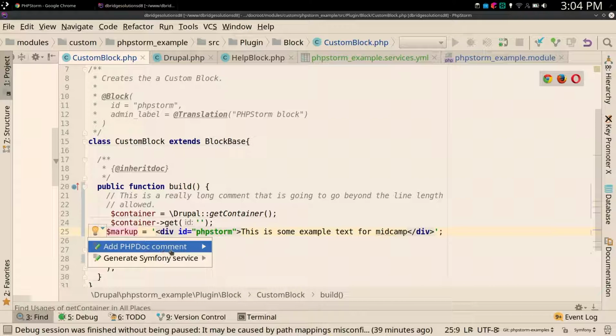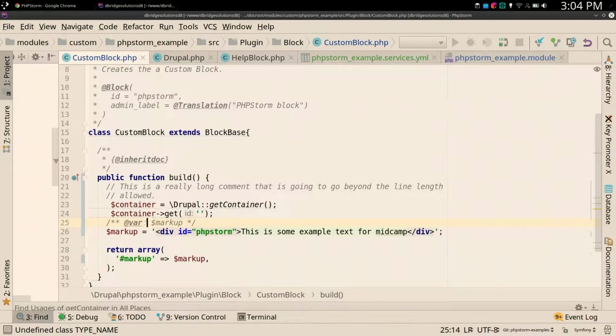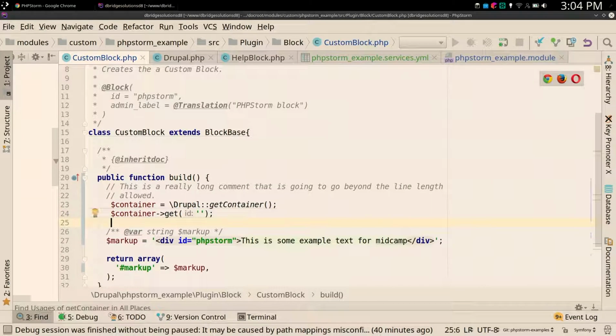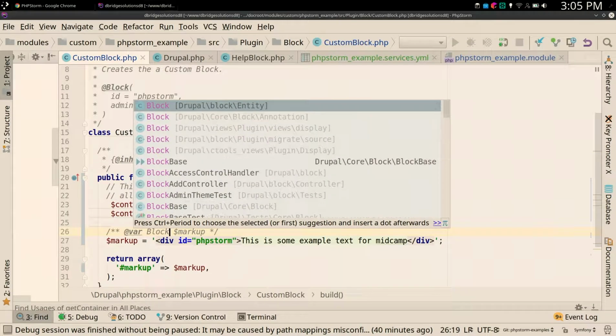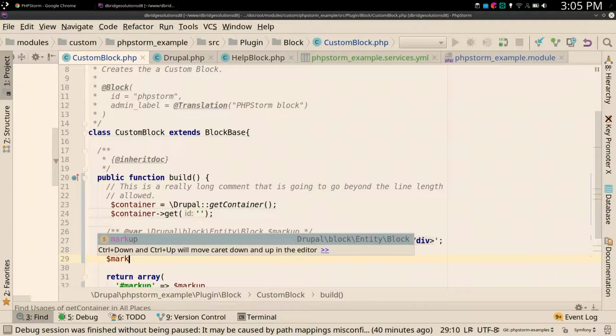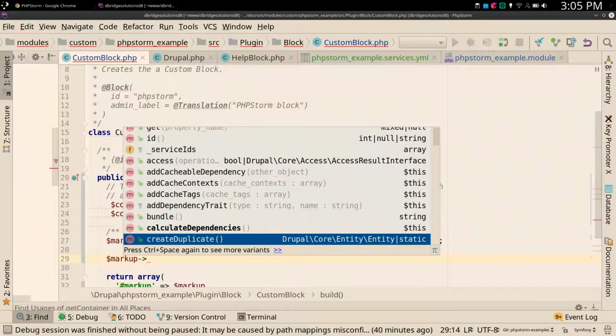And this little light bulb kind of does the same stuff. So add php.comment. So I can say it's a string. That's not really useful, but if this was an entity, you could say this is an entity of type block, and then it would start auto-completing functions for you. So this is wrong because markup is not a block, but PHPStorm thinks it is. So if we do markup, now we're getting all the functions for block.